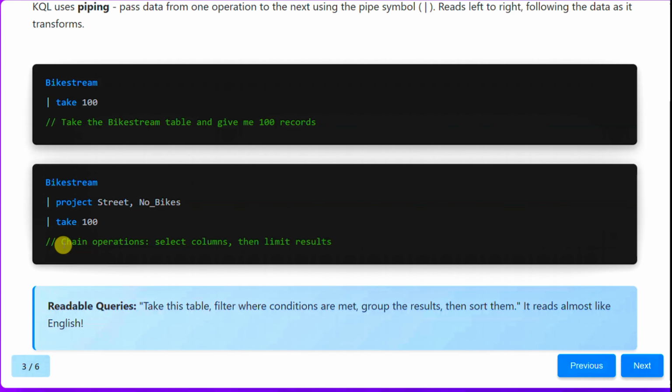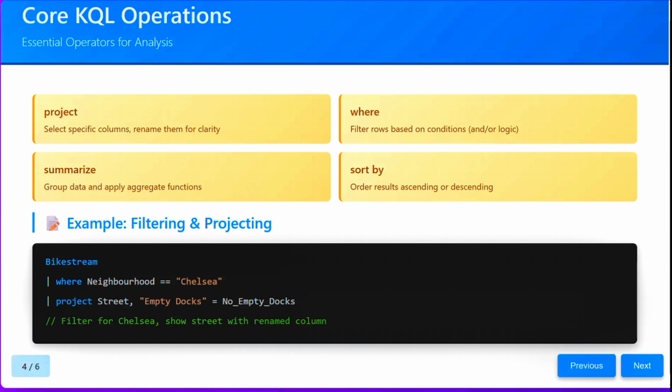Now let's talk about other KQL operations: project and where. We'll also talk about summarize and sort by. Project is how you select which columns you want to see. The where clause is for filtering, to narrow down which rows we want to get the values for. Like here, we have where neighborhood equals Chelsea. That means it will only show me the data for the Chelsea neighborhood.